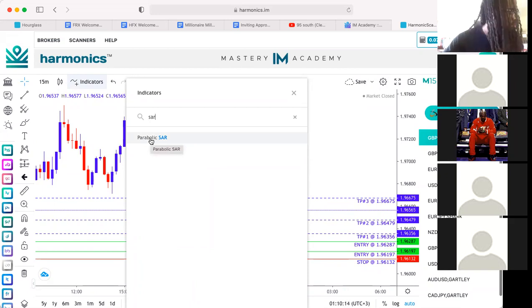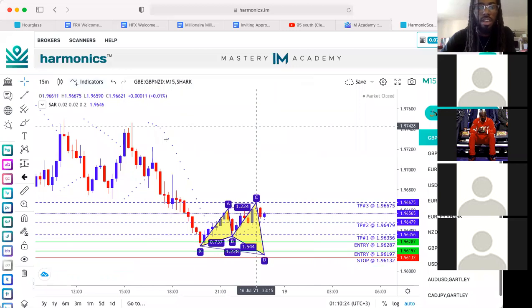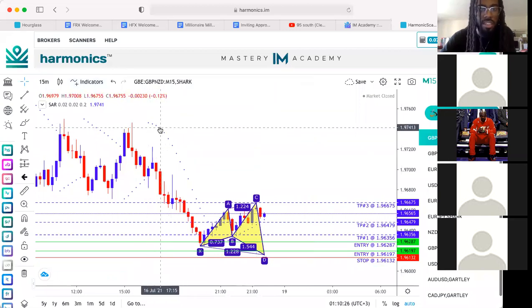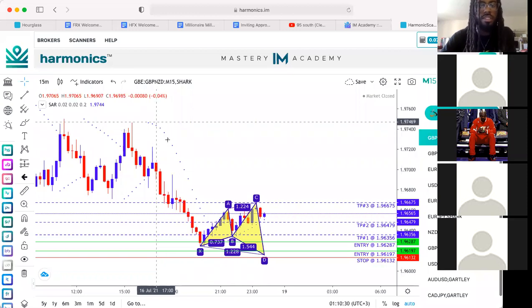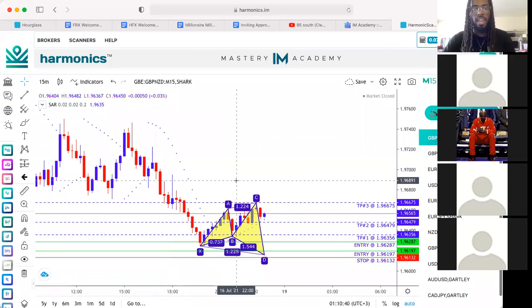Parabolic SAR is what this is going to look like, right? So you're going to click on parabolic SAR, boom, and it's going to automatically populate to your chart. It's going to be these little dot looking things up here. All right. So that is what the parabolic SAR is. The SAR in parabolic SAR stands for stop and reverse.